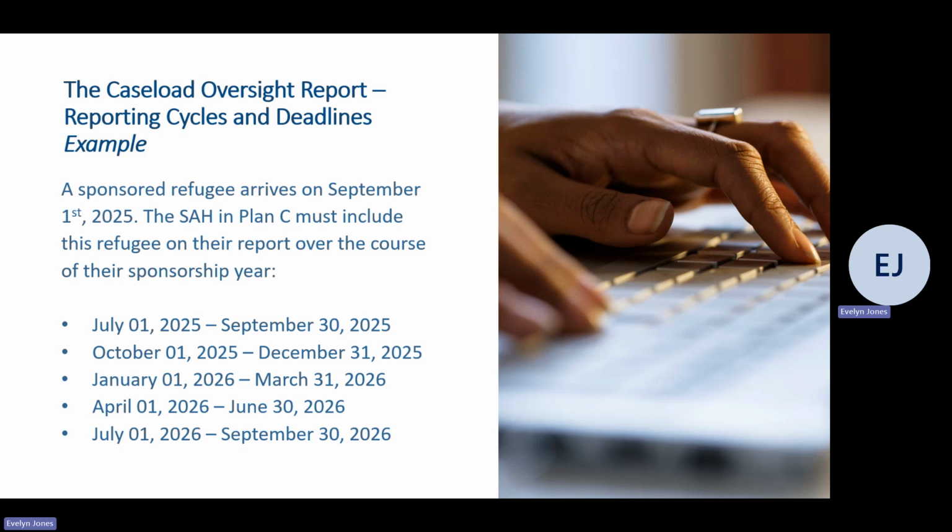Reports do not need to be submitted for sponsored refugees who have already arrived and completed their first year in Canada by July 1st, 2025. You do not need to submit reports for sponsored refugees who have not yet arrived in Canada.